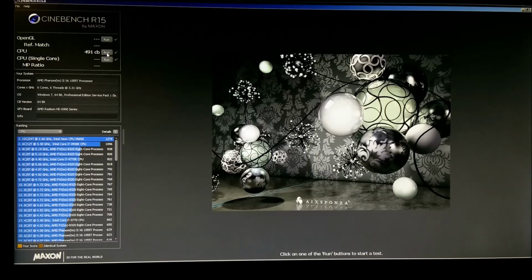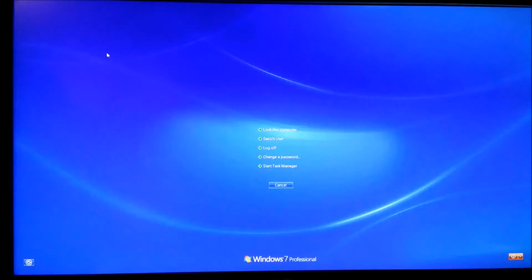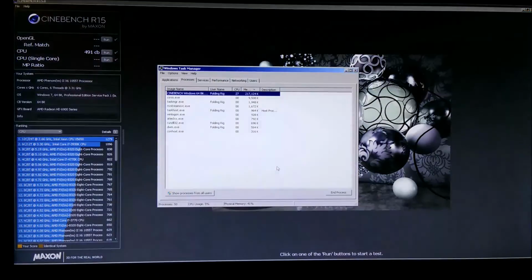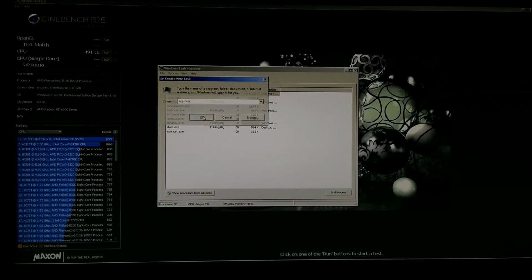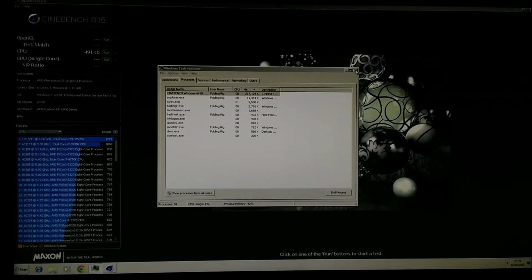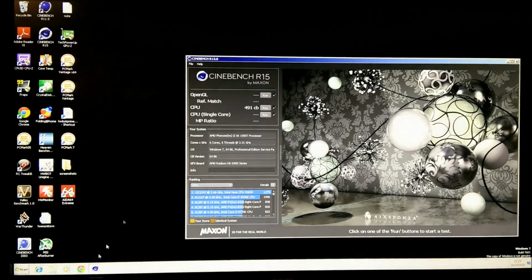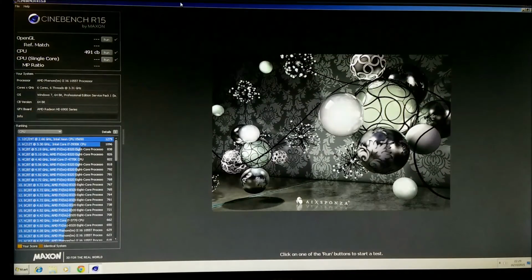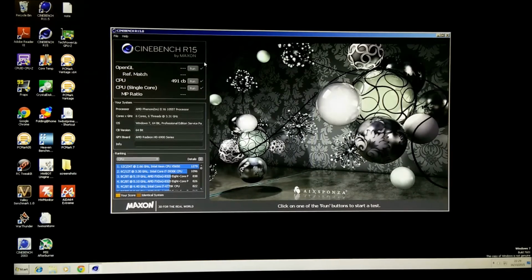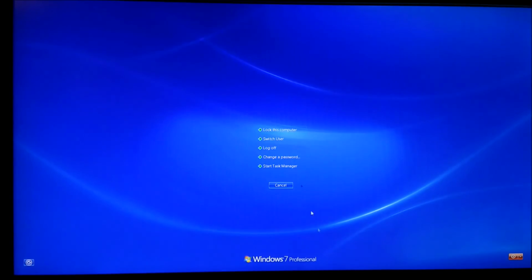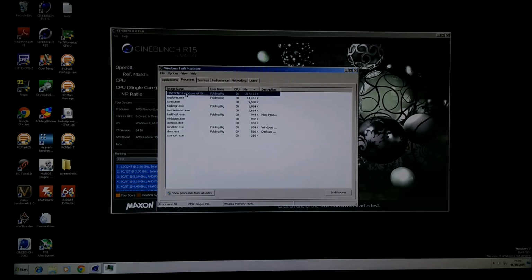So once you've finished running this, you want to open Explorer. You go on File, Run, and then type Explorer into that box, and then you can get your Explorer back here. So the next thing that we're going to do is set the priority in Windows for Cinebench itself.